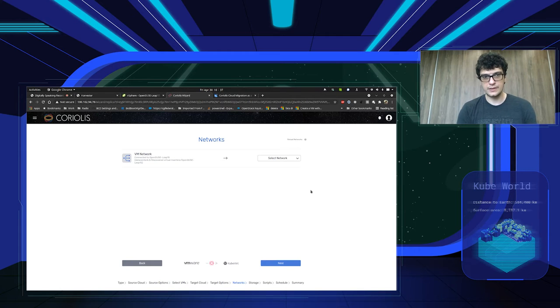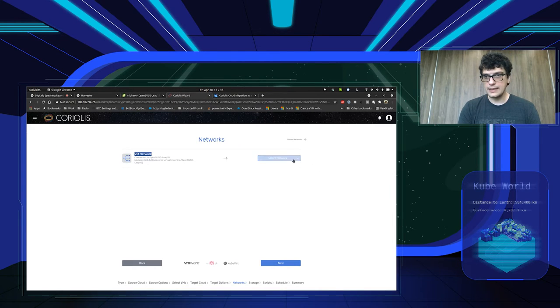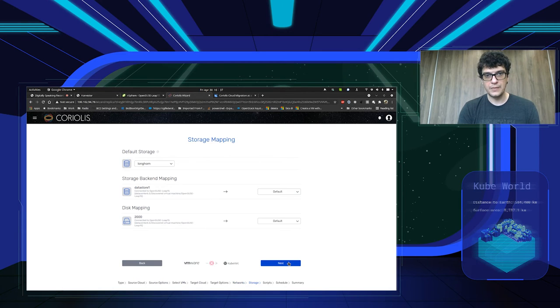In this screen, we get a chance to map the source networks to destination networks. So on the source, we see that this instance was connected to a VM network in vSphere. That's a virtual switch in VMware. Here we go. And on the destination, I'm just going to go with the default network because I haven't defined more than one network, even though Harvester does allow you to create more networks via multis. I only have one for this demo, so we're just going to go with that.